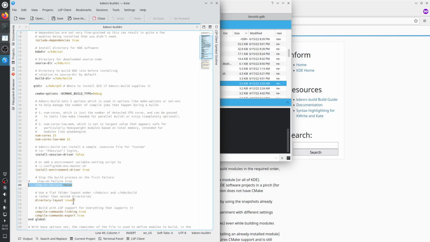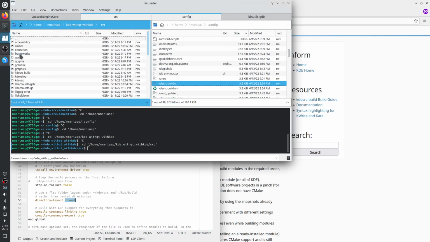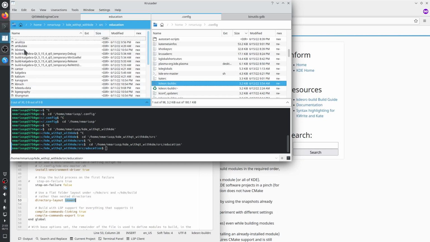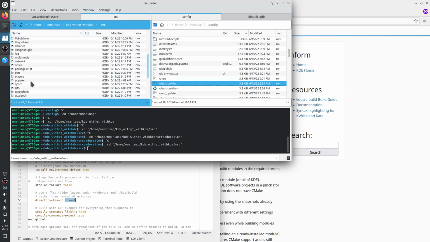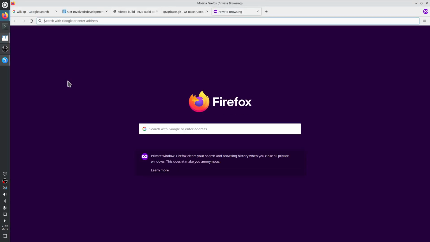I changed the directory layout from default, which is flat, to invent, such that the Git repositories, the source code under the directory src, are grouped. For instance, kalgebra is under src education. Okay. kcalc is under src utilities. So it replicates the structure of the Git repository, which is invent.